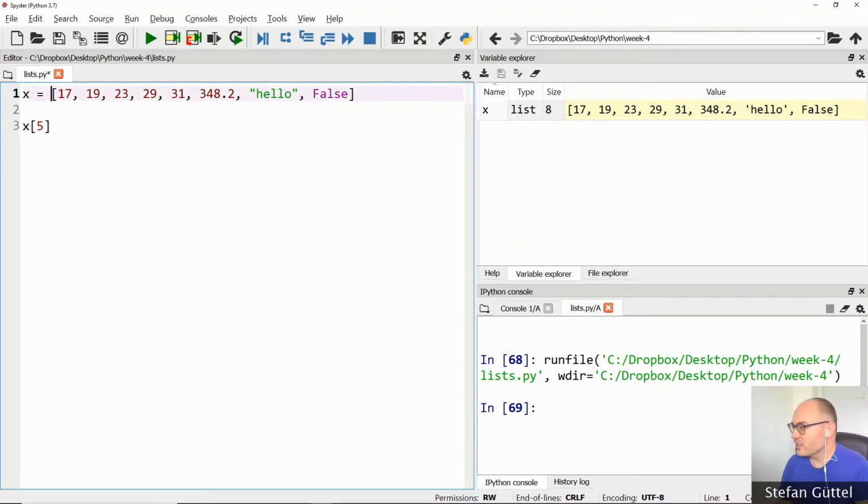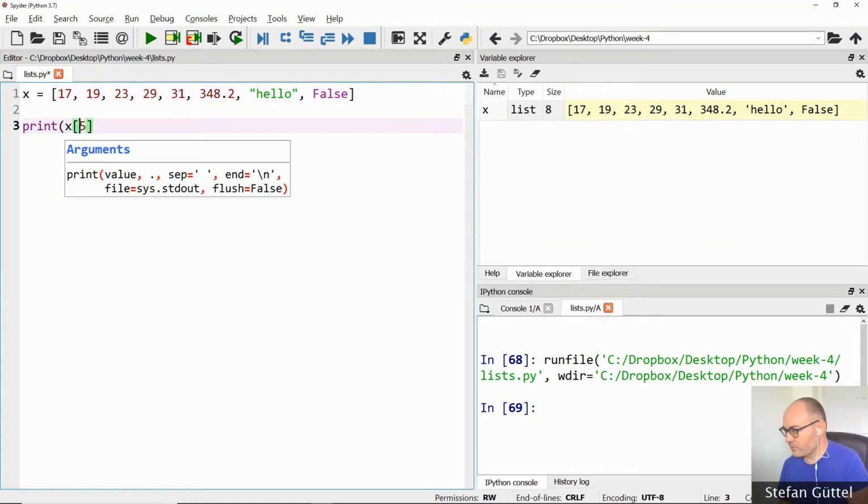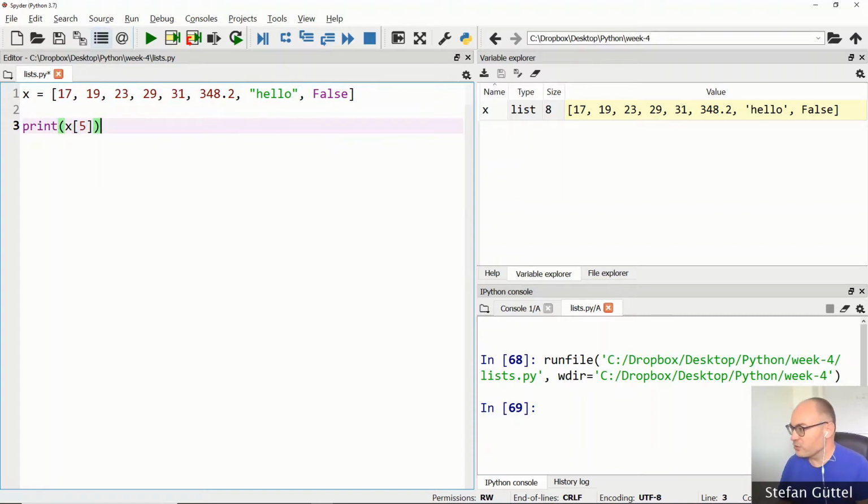So 17 is our element with index 0. This has index 1, 2, 3, 4, 5. So x[5] should refer to this floating point number listed here. So let's output x[5] to the console just to verify that. And indeed we see here that we have addressed the correct element. The first element in our list is x[0].